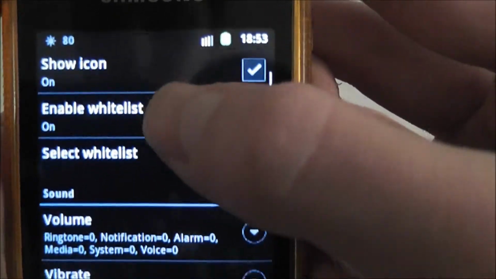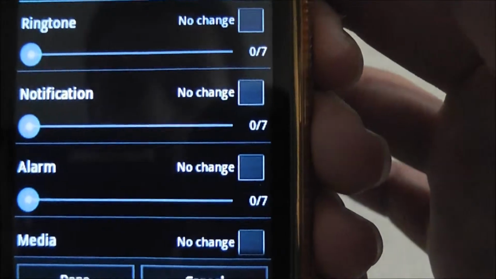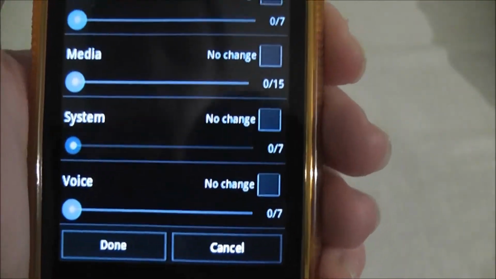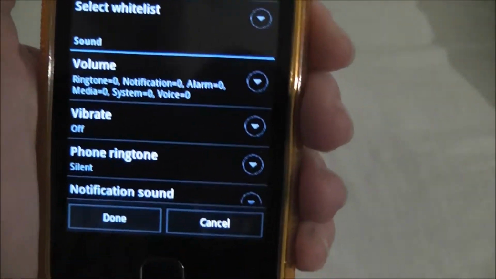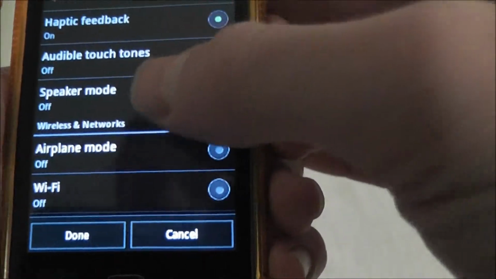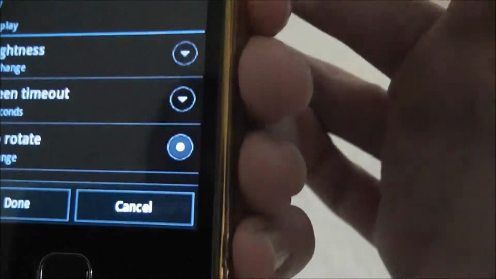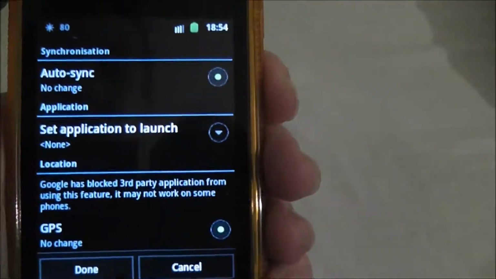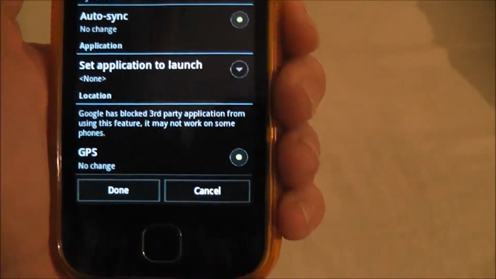You can choose the icon, you can have a whitelist, and here, this is brilliant: volumes. You can have ringtone, notification, alarm, media, system, and voice volumes. So obviously I want it silent because I don't want my phone to ring in the middle of class. So all of them are on 0, and you can turn off vibrate. There's no sounds, there's haptic feedback, there's loads of options. Wi-Fi, mobile data, Bluetooth. You can have it off or no change or on, or screen timeout, wallpaper, synchronization. You can set an application to launch at a specific time. GPS, it's really quite amazing.